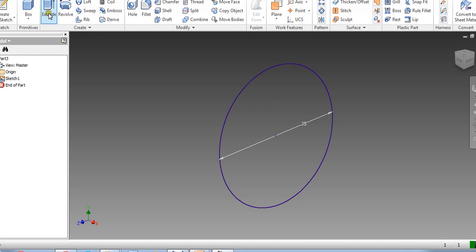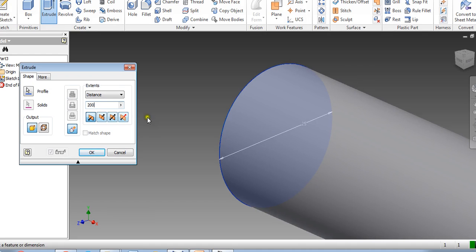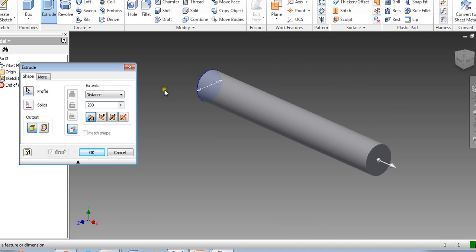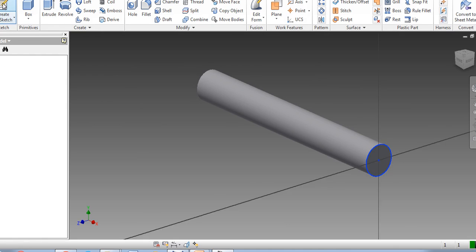My part modeling window comes. I'm giving Extrude. For the first one, it's 0.2 meter, so it's 200. I'm giving 200 and zooming out. Just click OK. Then use this face to sketch. Pick this face and give Create Sketch.